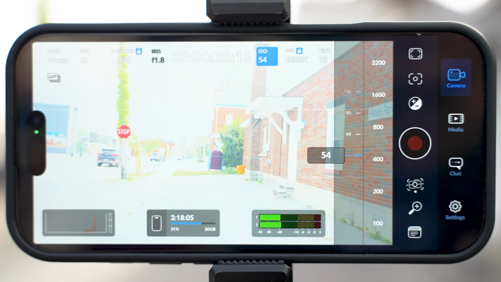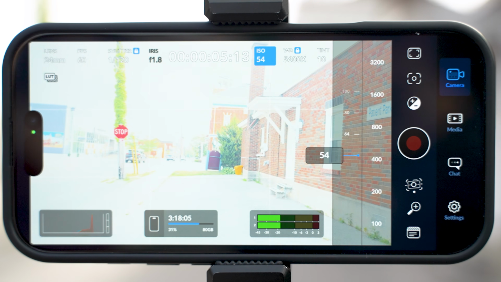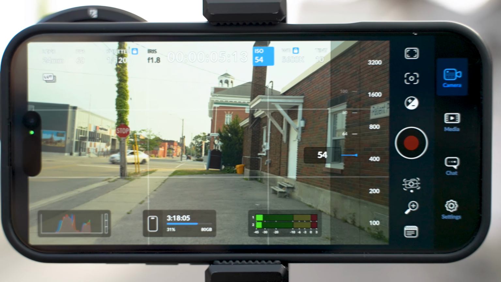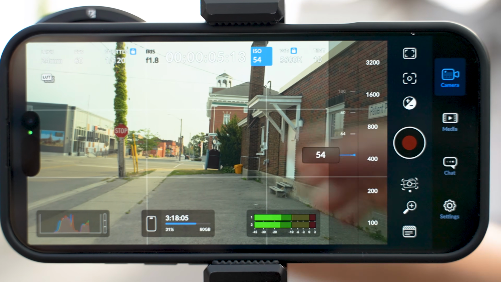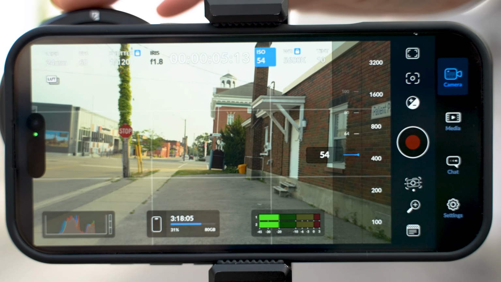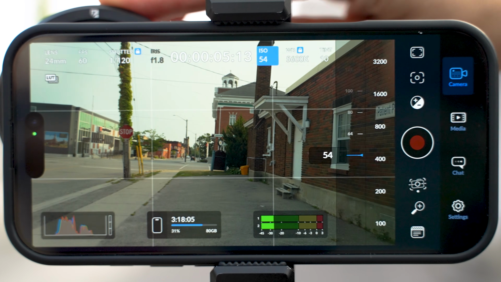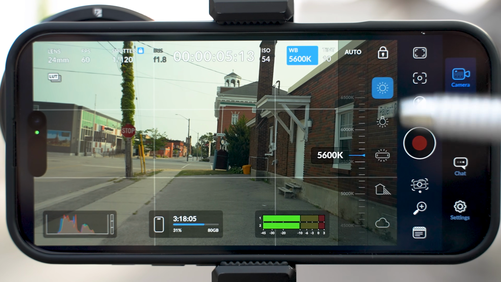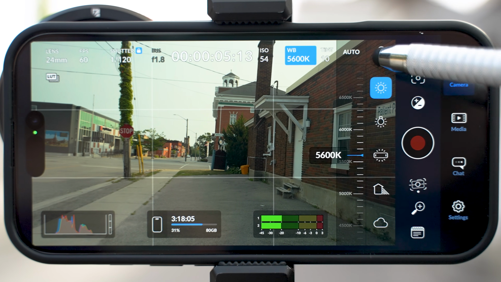Each lens will give you a different lowest ISO. The main camera, for example, has 54 as the lowest ISO possible. I will then add the VND filter and darken it to get a perfect exposure. I will also set custom white balance and lock it.